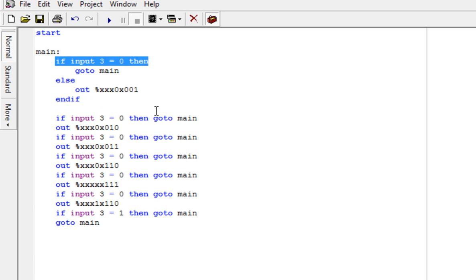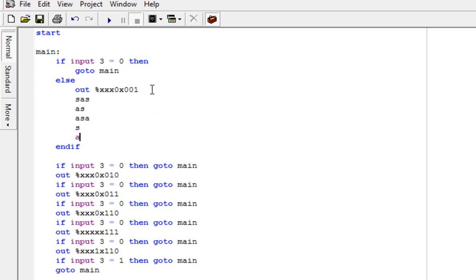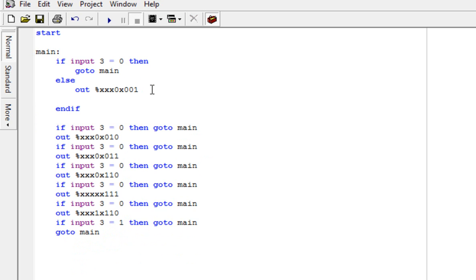I've said, if input 3 is 0, so if we haven't pushed the button, then we're going to go over to main, and we're going to start the process all over again. If, on the other hand, input 3 is 1, because it's only 0 or 1, it can't be 2, 3 or 4. If it's anything else, then what we do is we show that number 1, and that's the end of that if statement. I could have multiple lines in here. I could put some extra commands in this section here, but as it happens I'm only using 1.